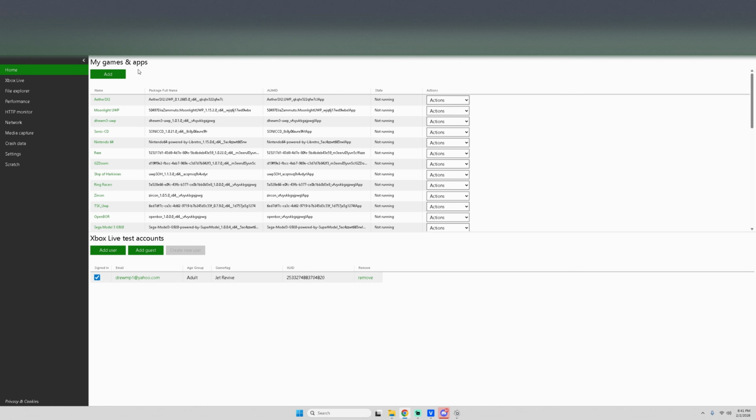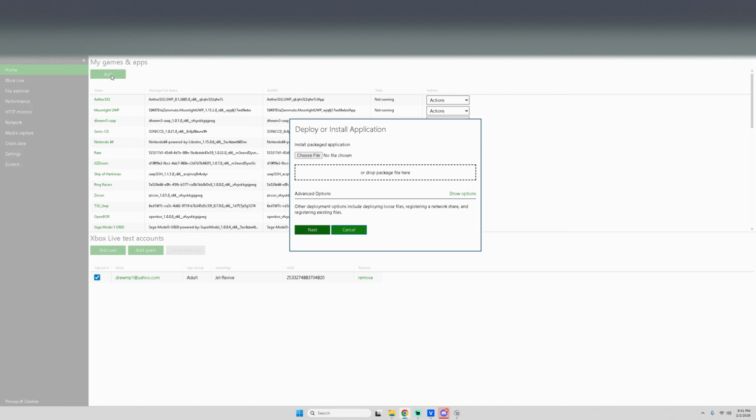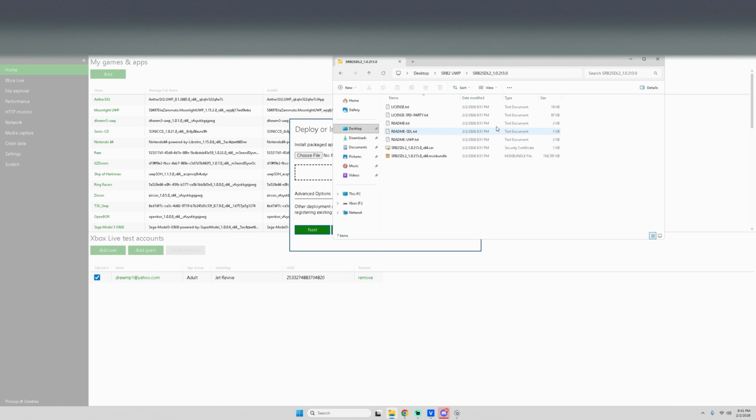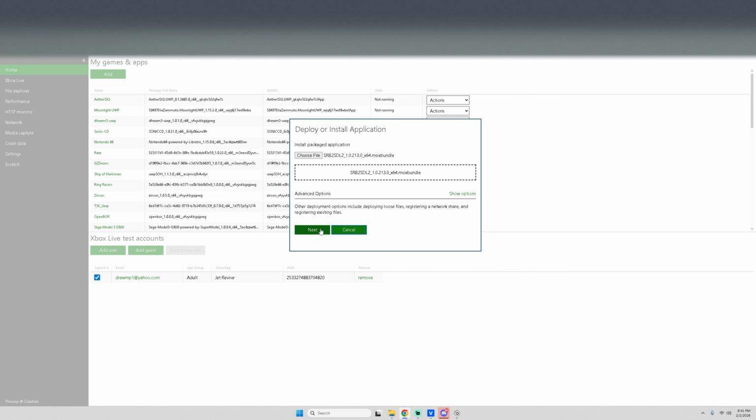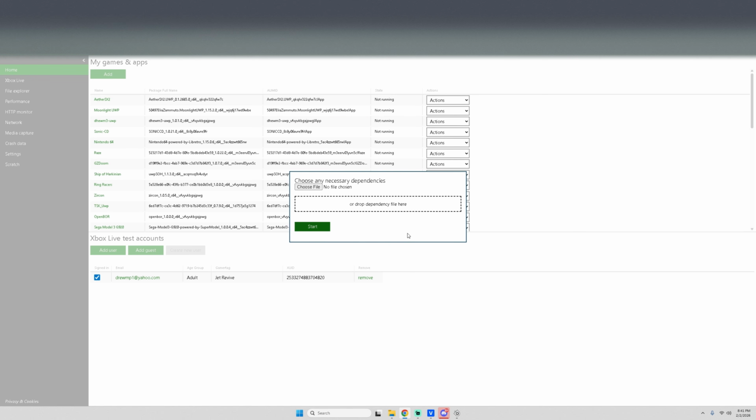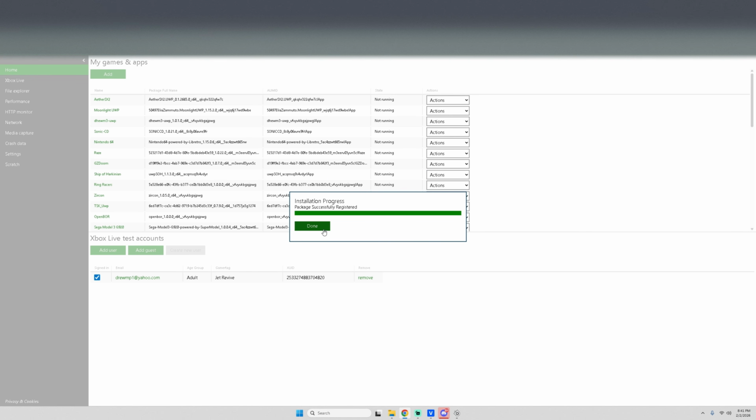Alright, once we get to the Xbox Dev portal, underneath My Games and Apps, click on Add. What we're going to do is simply go to that SRB2 folder we just extracted and simply grab the MSIX bundle and drop it right into it. Click on Next. There are no dependencies needed, so just click on Start. Once that's finished, just click on Done.